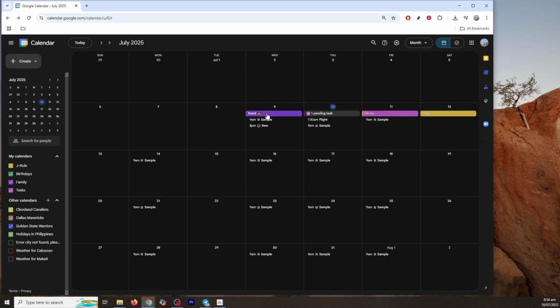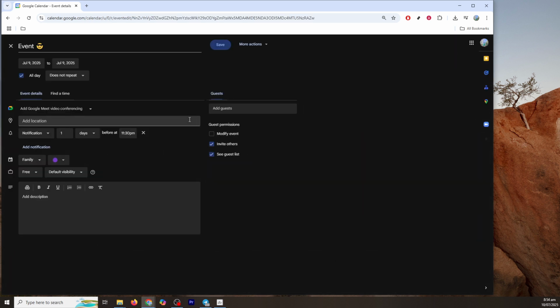Now, if there's an existing event that needs editing, you'll want to click directly on that event to dive into its details. Once you're focused on the event you want to alter or create, you'll notice a pencil icon. This is your editing tool. Go ahead and click that pencil to open up the full event details.